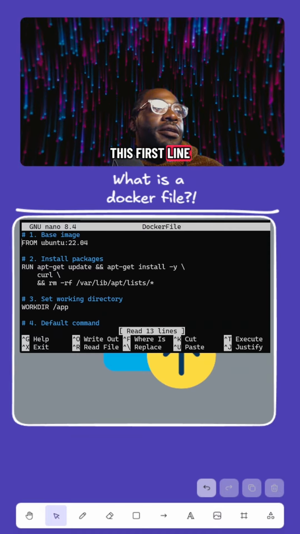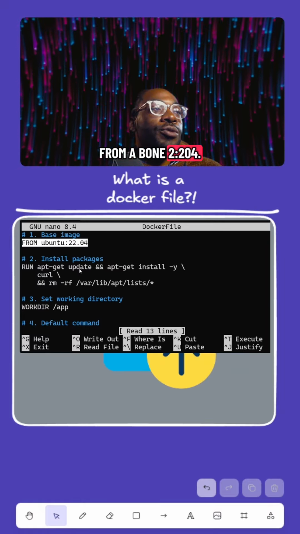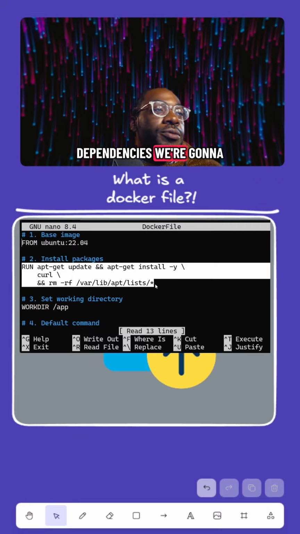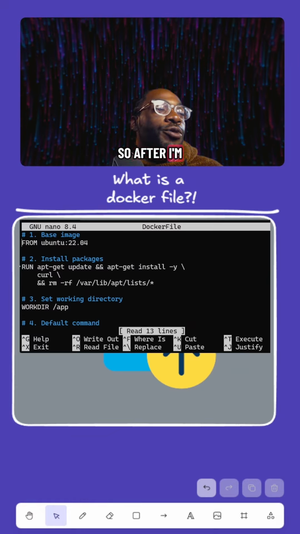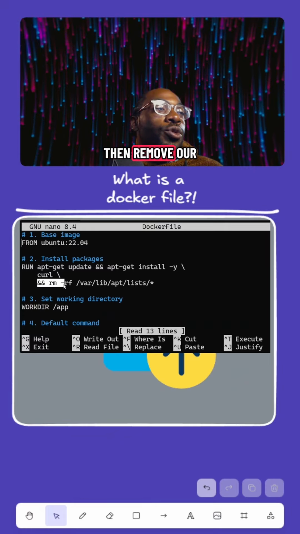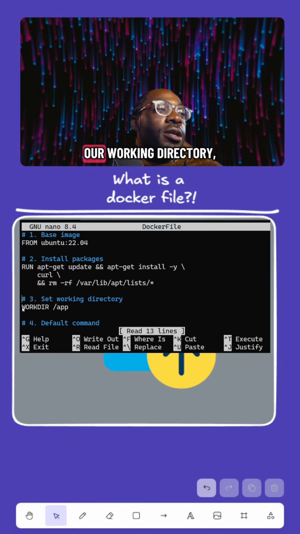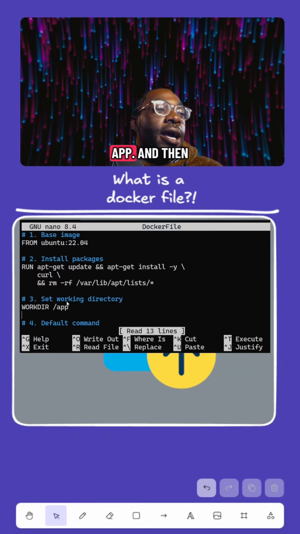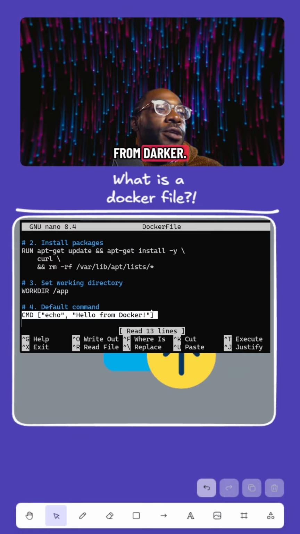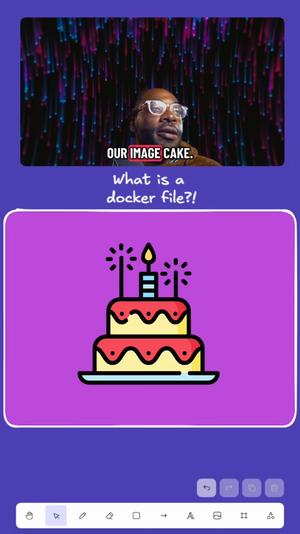This first line, FROM, declares our base image, so we're saying FROM ubuntu:22.04. This second line installs the various dependencies we're going to need in the image. So after Ubuntu 22.04 is pulled, install curl and then remove /var/lib/apt/lists. So we're removing some utilities. Then we set our working directory, which is /app. And then we set a default command, which is hello from Docker. So each one of these is another layer in our image cake.